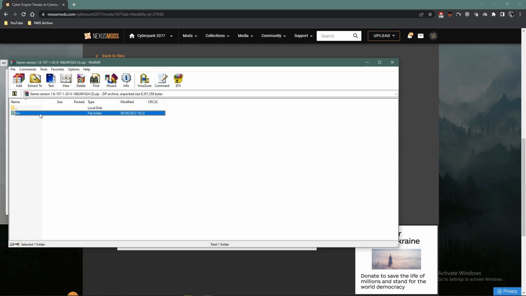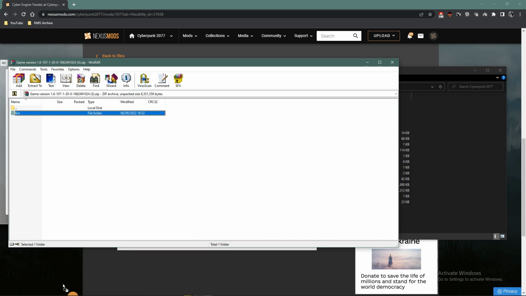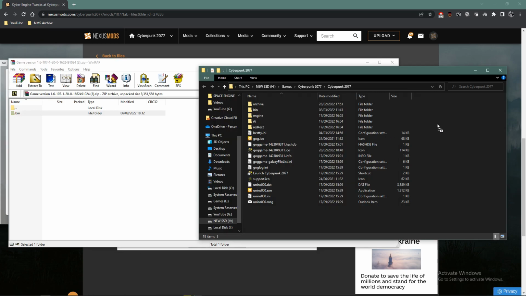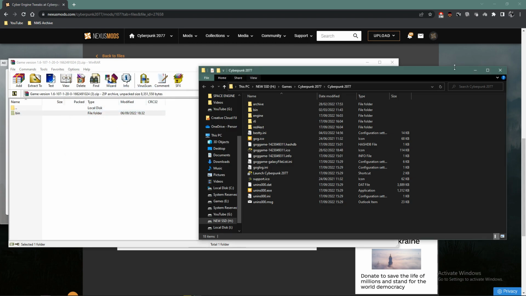So there should be a single file in this download, simply called bin, right? So grab Cyberpunk open and just drag this into the game's install directory. And for me, I already have it installed, so it's gonna say replace the files. Shouldn't for you. If it does, replace it, and once you've done that, you're all good.